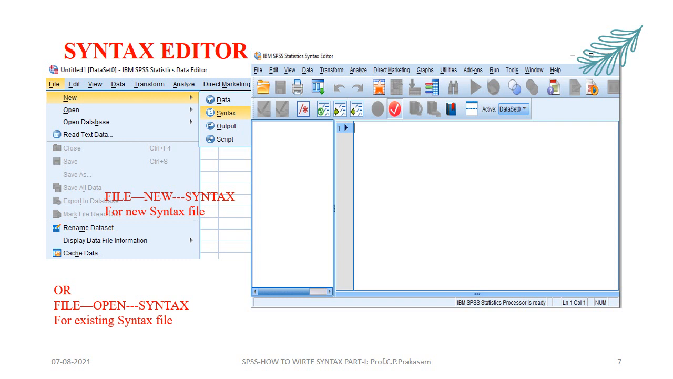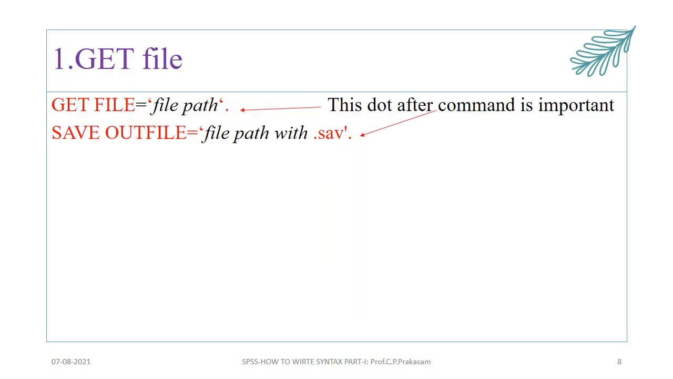The right side one is the syntax editor, where you can start writing the commands. The first command is get file. Get file equals to, then you have to give the file path and afterwards you put a dot, and then that file we have to save it. Therefore, save out file equals to, again you give the file path where it should be saved and then put a dot.